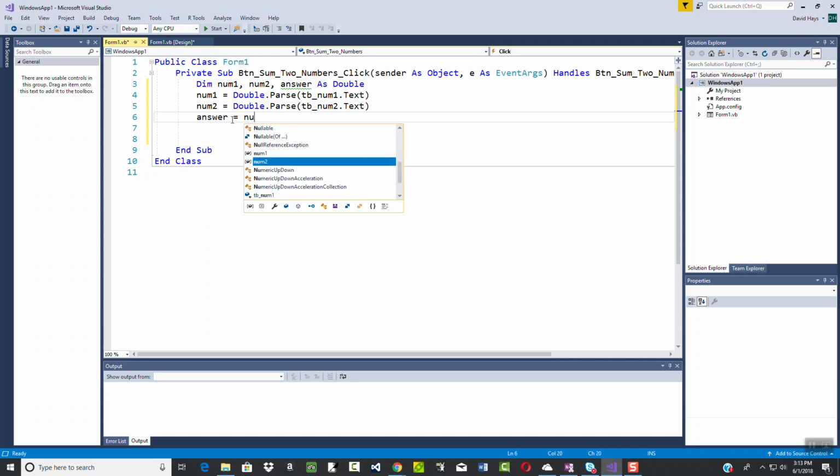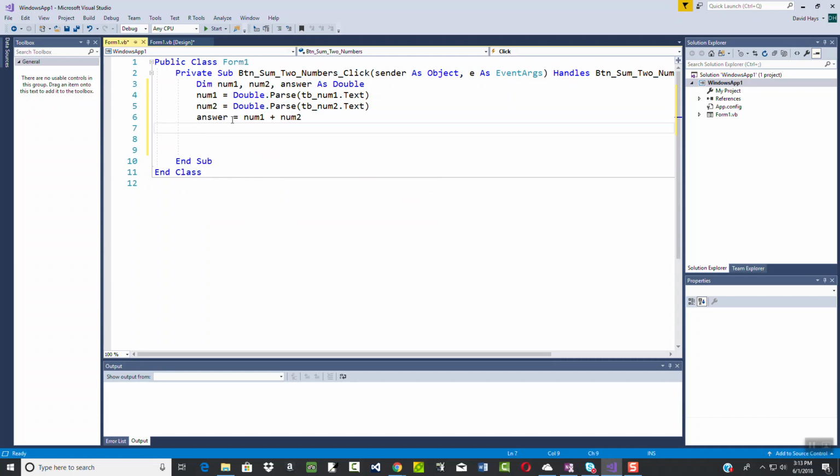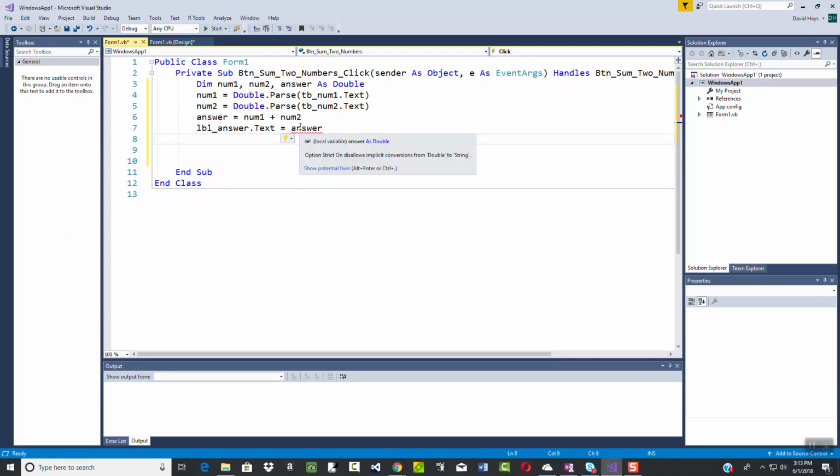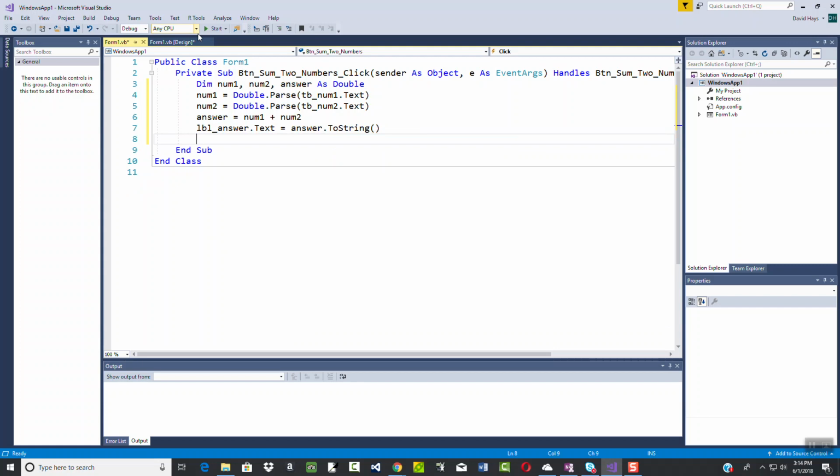So then I'll say my answer is equal to num1 plus num2. Now at this point, I want to write it back out. And we said we're going to write it into our labels. So we got our LBL. I wonder if I usually do LBL or LB. Not that it matters. Dot text is what we're going to write it at, is equal to answer. Now answer is a double. Text is a string. So we're trying to dump a double into a string. So I'm going to do a dot to string, and this will convert it. Now we're ready to run it.